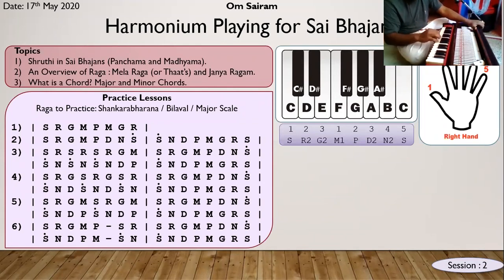Ganesha Sharanam Ganesha. Then you have so many Ganesha songs. It's a very famous raga for Ganesha songs. Okay, then you have Mahaganapati, Namostute.